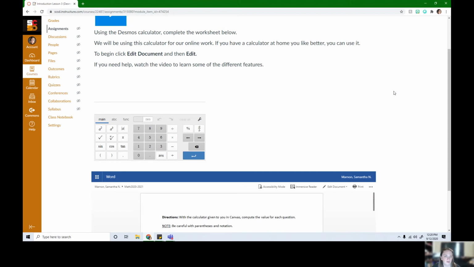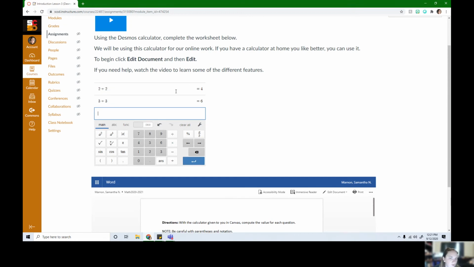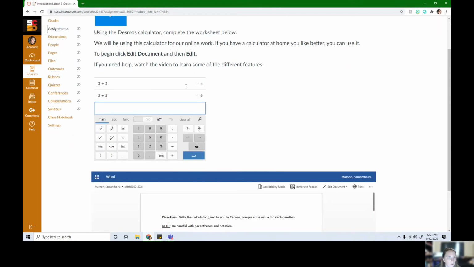I'm going to show you how to use some of the features on this Desmos calculator that we're going to be using in our class. So first, I want to let you know that you can click with your mouse or you can type with your keyboard and use enter to go on to the next line. Just like our calculators at school, it will save a few of our lines and you can scroll back and see some of your other work.